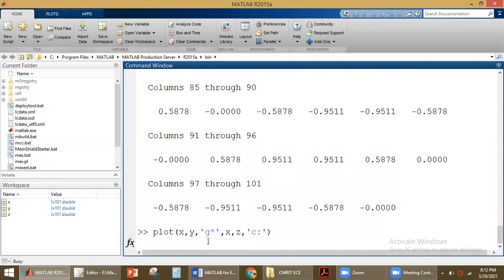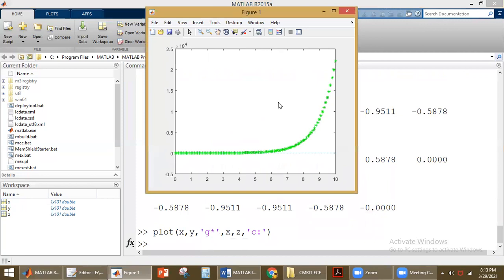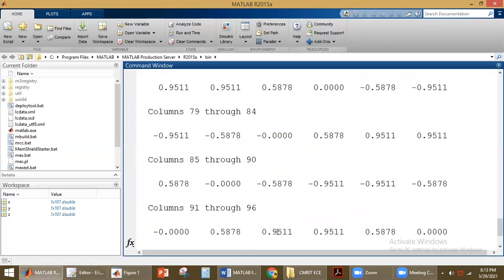Close it and click on enter. So you'll be getting the plot here. See here, we have a plot. So the plot with the green color, and it is represented with stars. Now why did it not come?